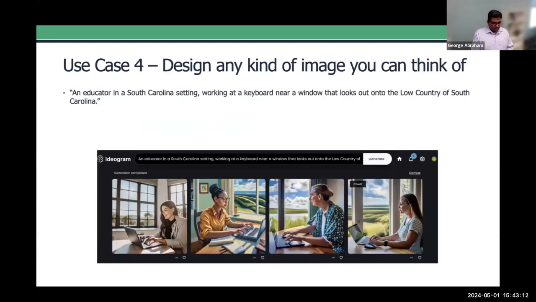Design any kind of image you can think of. I put this one in: an educator in a South Carolina setting, working at a keyboard near a window that looks out onto the low country of South Carolina. I used a software called Ideogram, but really there's quite a lot of tools out there that can help you do this. In this case, Ideogram generated 4 different images. I didn't specify the gender of the educator. It just decided to do women for all 4 of them. Don't look closely at the fingers. Fingers are always weird. But in general, a very good first step.